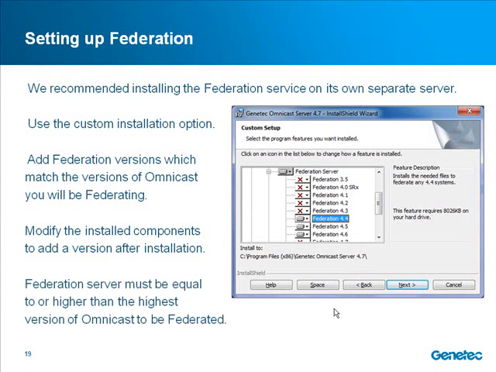Now please note that the version of the Federation server should be equal to or higher than the version of any of the federated directories you'll be adding to the system. So for an example, an Omnicast 4.6 Federation server can connect to an Omnicast 4.5 federated directory, but it cannot connect to an Omnicast 4.7 federated directory. It would also be able to connect to an Omnicast 4.6 federated directory since they're on the same version.